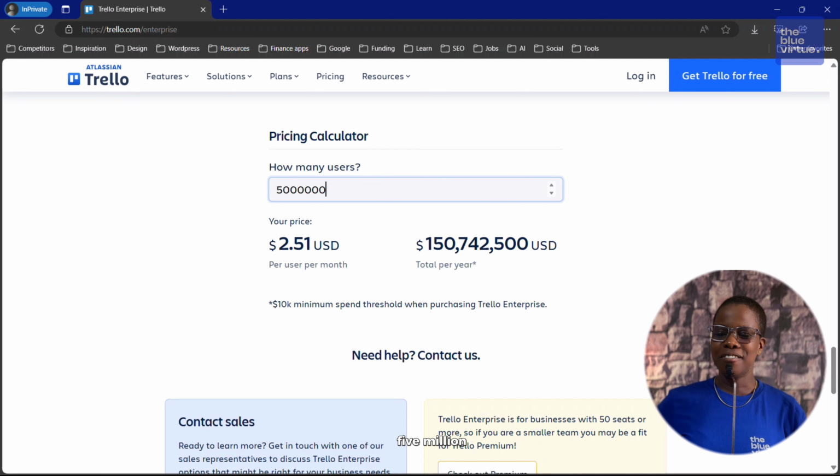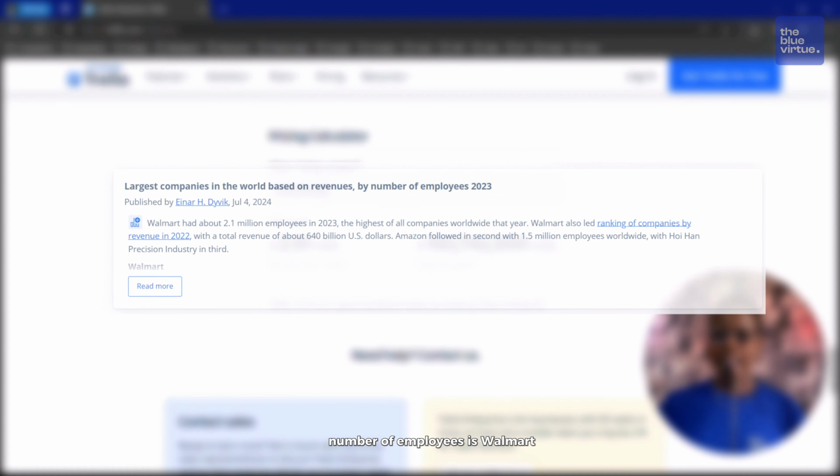I mean, 5 million. But no company currently has 5 million employees, right? Please, if you know a company that has that, do let me know, because I did a research, and according to Statista, right, the private company with the highest number of employees is Walmart, and they had 2.1 million employees in 2023.